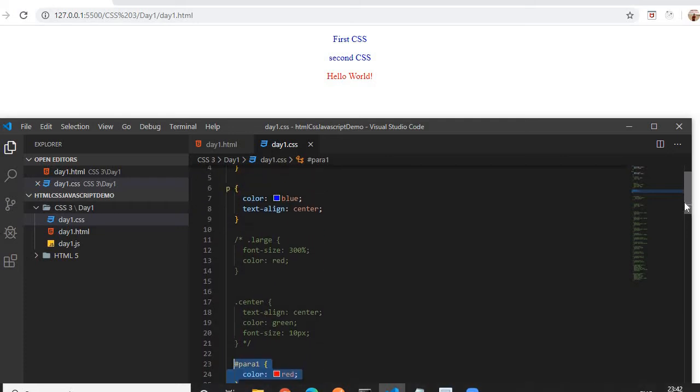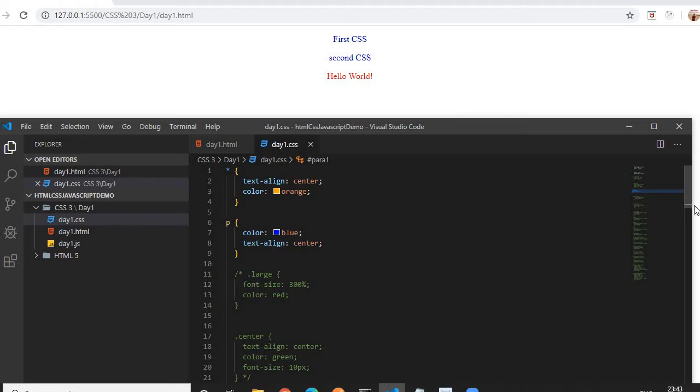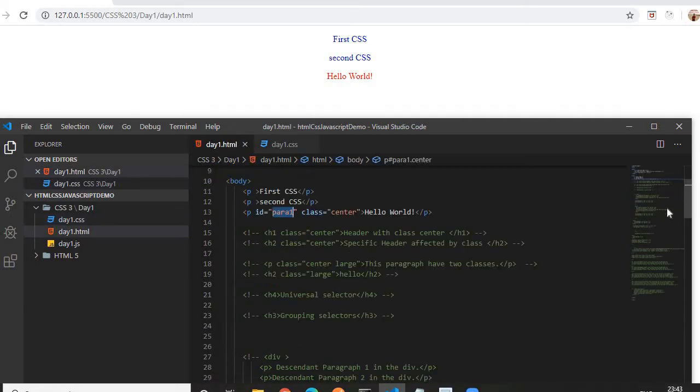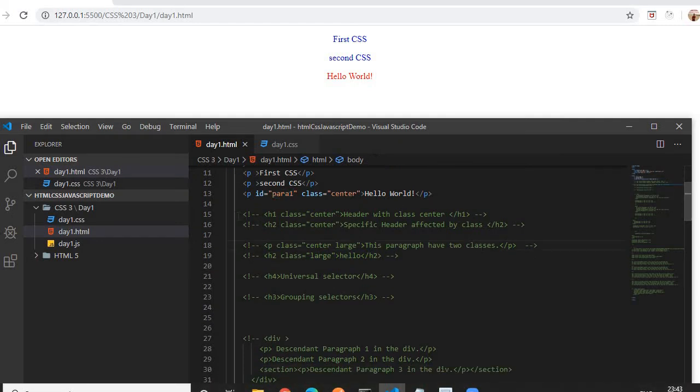Here we are using blue color, and below we are using red color, and the red color is applicable to the third p element because we have given an ID to that element. Any element with an ID has the highest priority, the highest specificity. ID has the highest specificity. I think up to this is clear. In every concept we are covering specificity because it is important to learn in CSS.